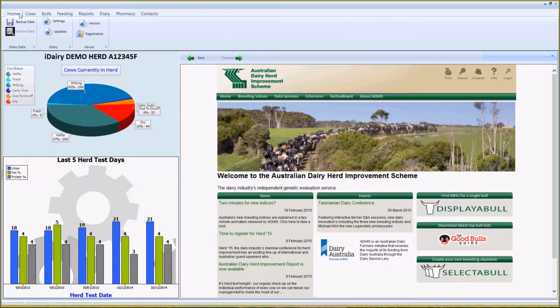On the Home tab, we have a cow status chart. This chart gives you a quick look at how many cows you've got in each status throughout the herd. Below that, we have a bar graph that shows you the results from the last 5 herd tests. Let's move on to the Cows tab.